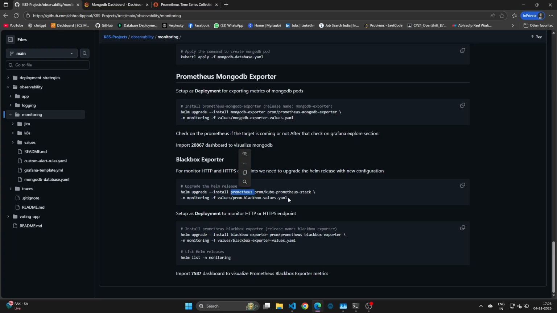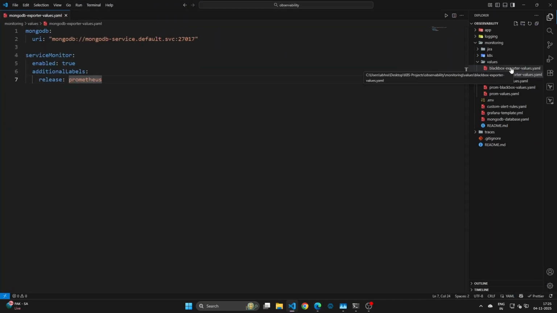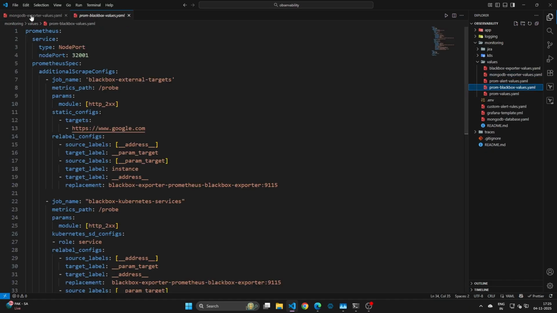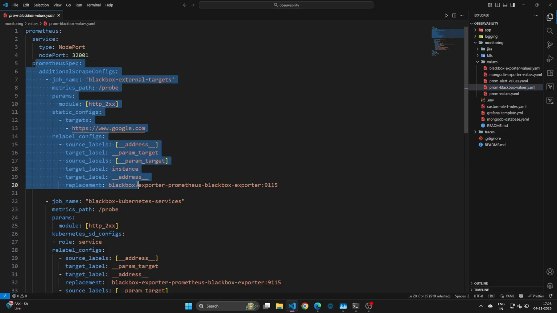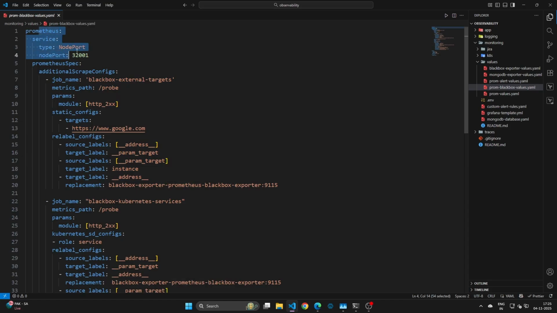Why do I want to upgrade? Because I need to create some resources. In the prom blackbox values, I need to change some configuration. This is the configuration. In the Prometheus section there will be the node pod and the number of the node pod.